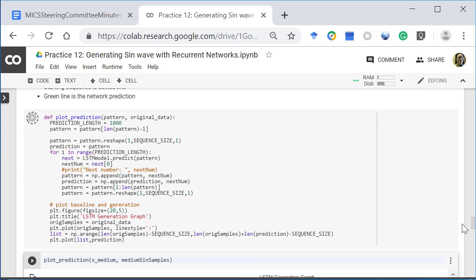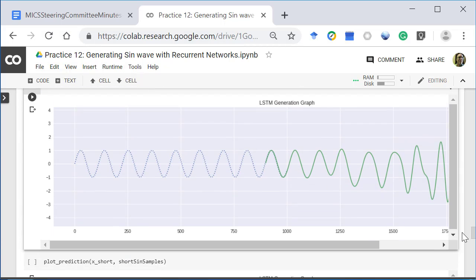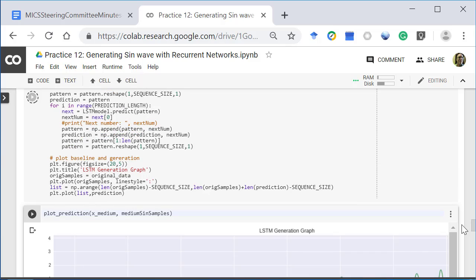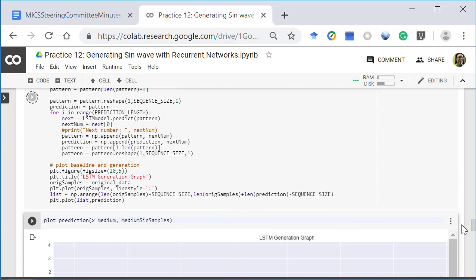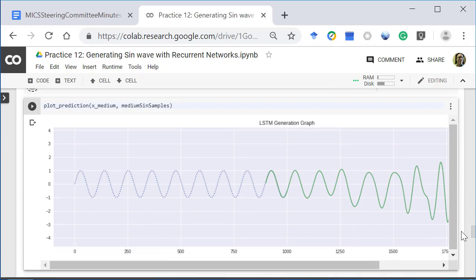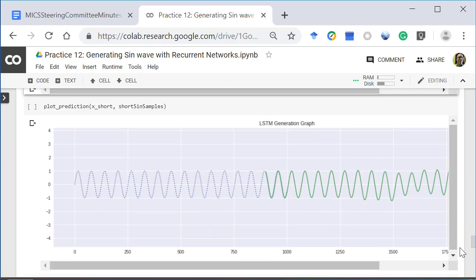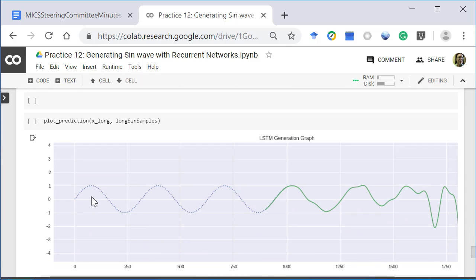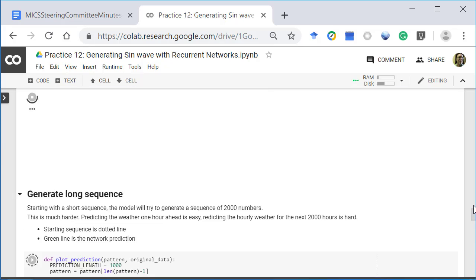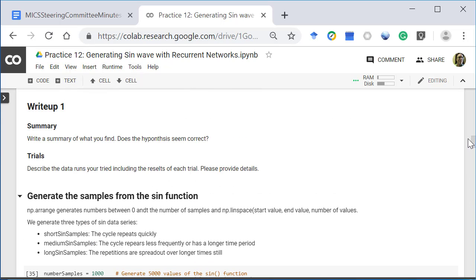And then you'll run this where we'll generate from the network, and you can kind of see. The first one will be a prediction for different inputs, short, medium, and long sine waves, and you'll see how it predicts, and you can describe that qualitatively. Okay, so that's your investigation in long short-term memory networks for this.